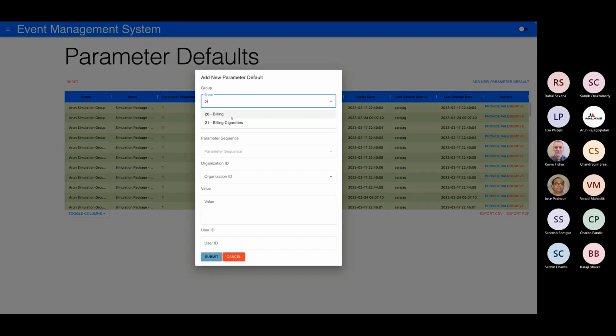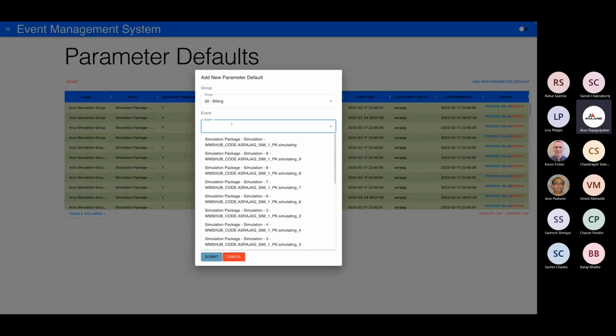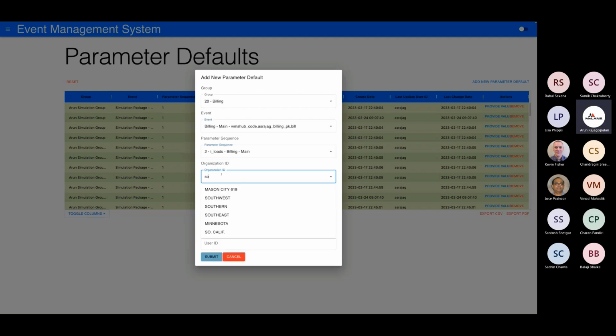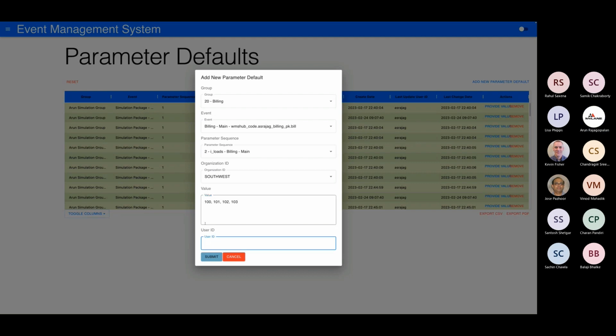Billing, main billing, loads for Southwest: 100, 101, 102, 103. Yes. Rajaji.